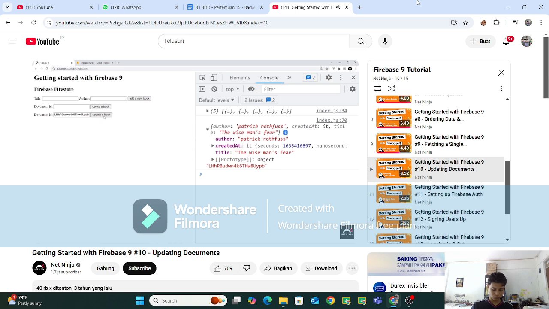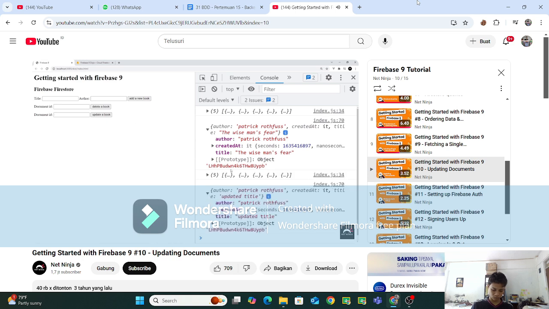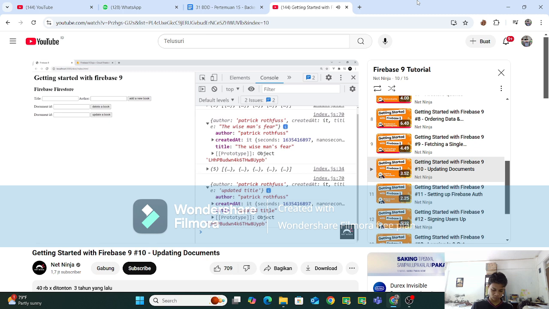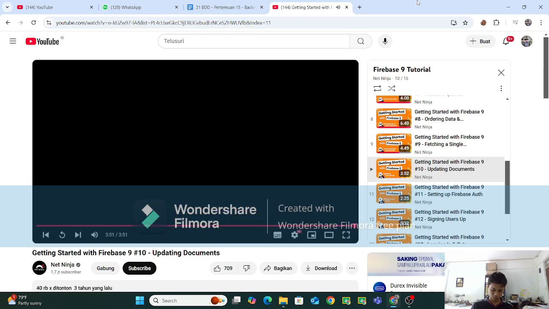So let me click on this update a book function. Then we can see down here the item logged to the console again, and the title is now updated title. So that worked. It updated that book for us. Simple.